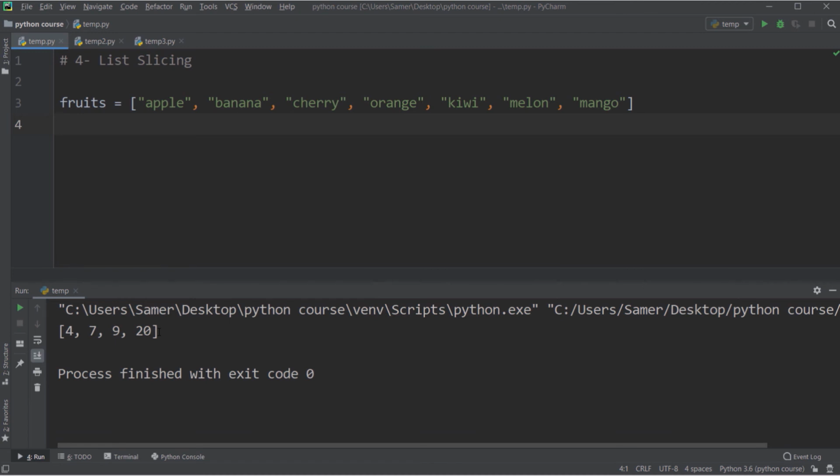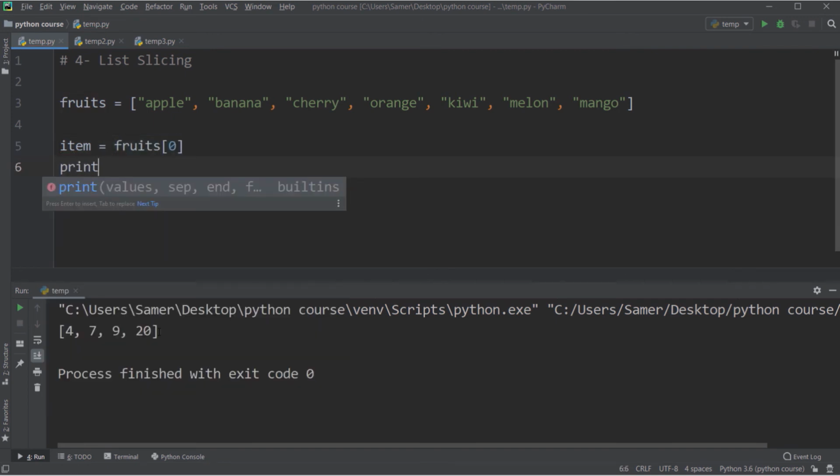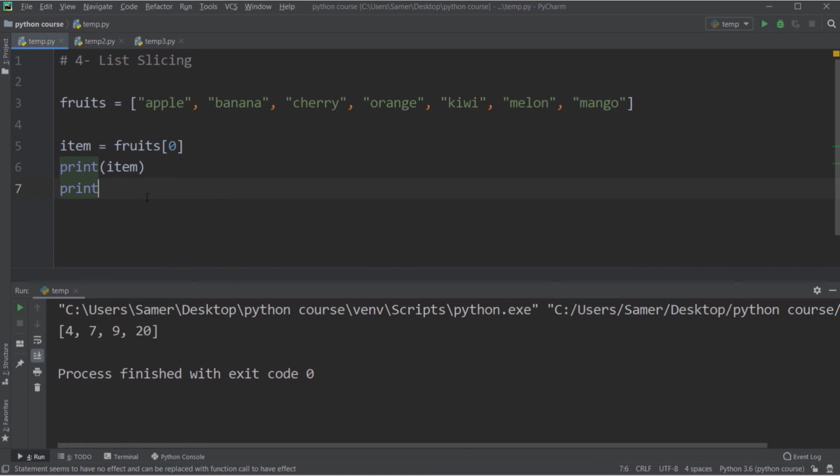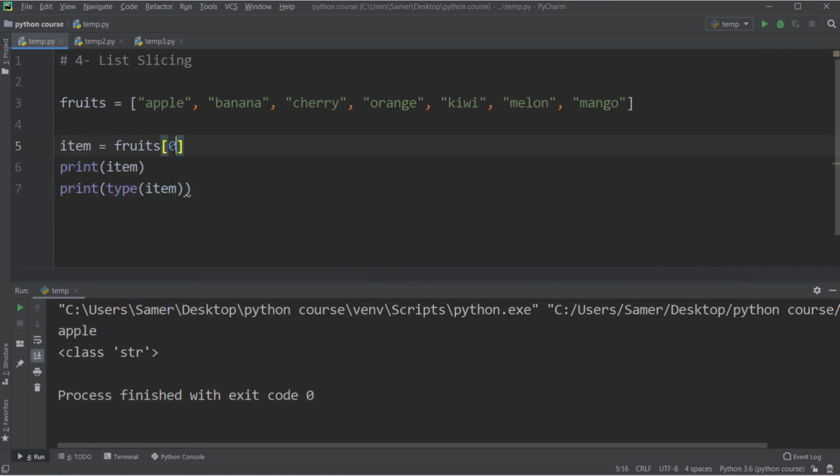Let me assume that I have the following list. It's named fruits and it has apple, banana, cherry, orange, kiwi, melon, and mango. Now, if I want to extract a sublist from this list, look at the difference between index and slicing. If I say item equal to fruits 0 and I print the item itself and I print again the type of that item and I run. Because here I'm just using a single index, this means I want to get access to an individual item from the list and extract that item from the list. So in this case, I get an apple, which is my item, and its type is string.